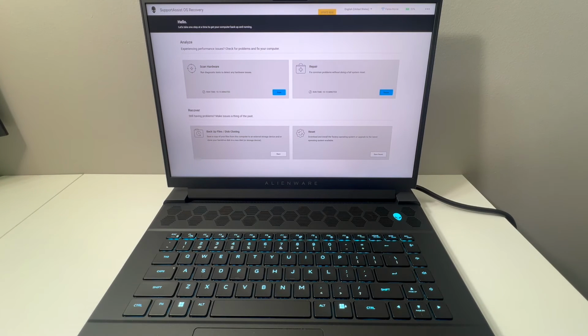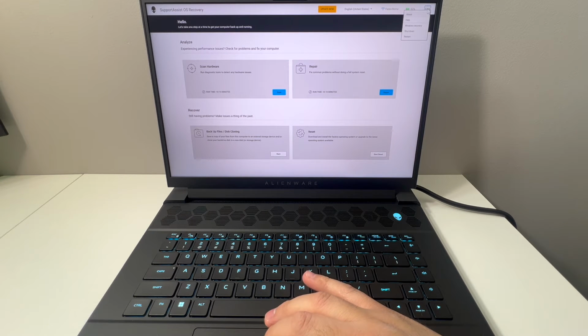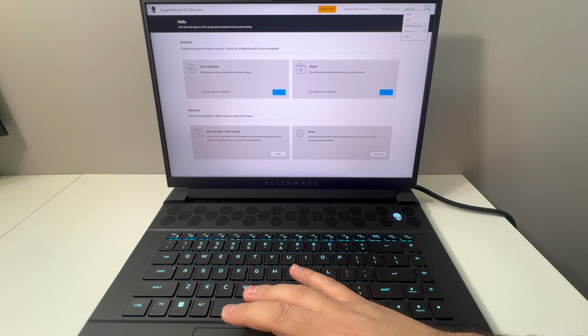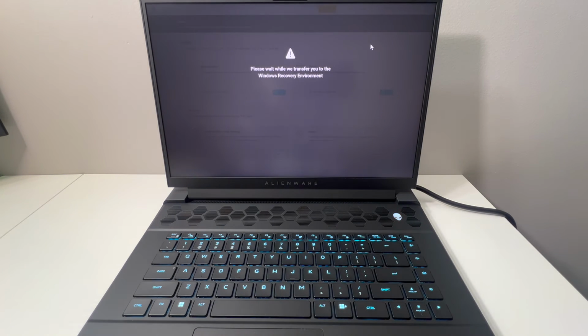Once we get to this screen, this is exactly where we want to be. You want to scroll to the right corner, the three dots, and click on that. Then it's going to give you some options. Then you want to select Windows Recovery. Double click, and the laptop will restart. Then it will take us to the recovery screen, where we're going to be able to reset and delete everything on this laptop.